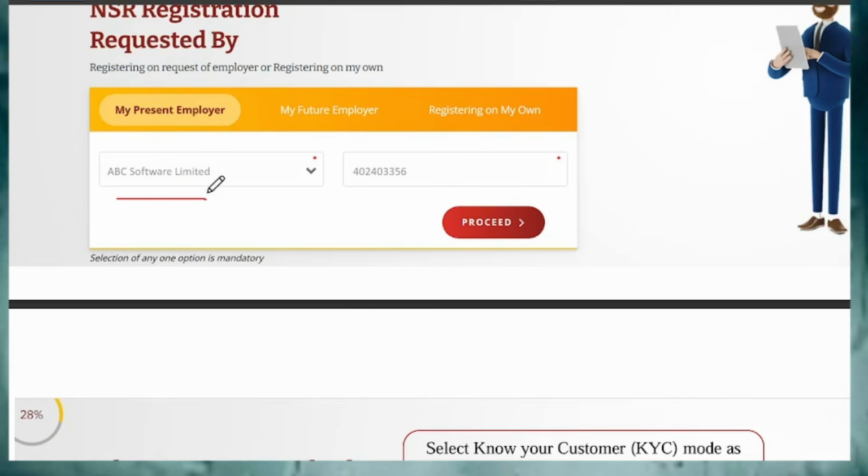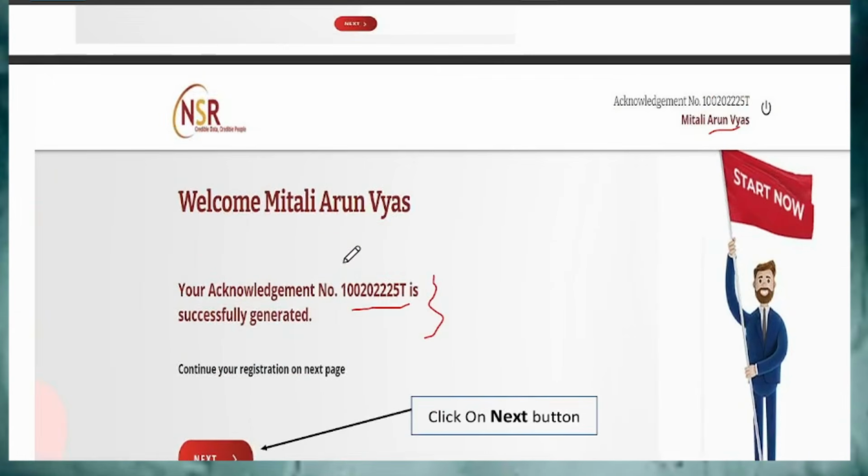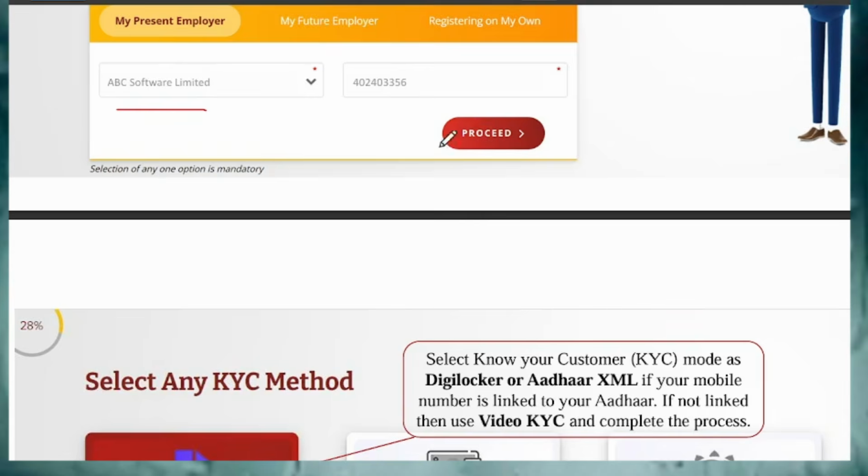So this is the sample, that's why it's showing ABC Software Limited. For TCS it will show TCS or Tata Consultancy Services, and here the detail will be populated. Okay, so I hope you got the detail of how you have to register.